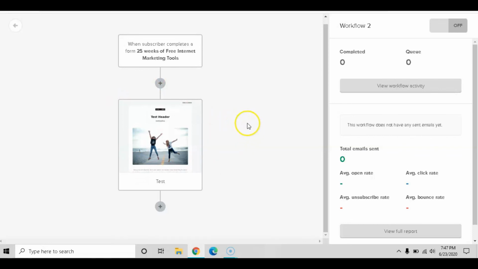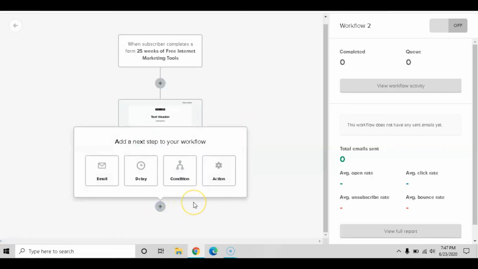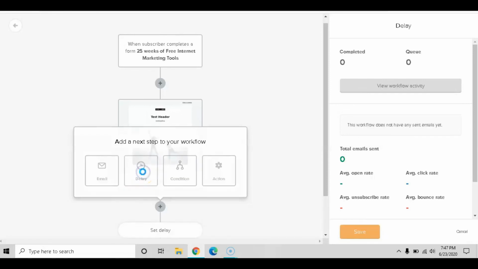Now you can do any number of things in the next step here by just exactly the same way as the first time. You click this little plus button down at the bottom. You can either add another email, which I don't recommend doing at this step because they will get them at the same time as the trigger. You can also add a delay, so let's go through that now.